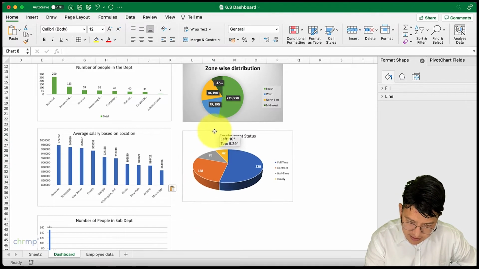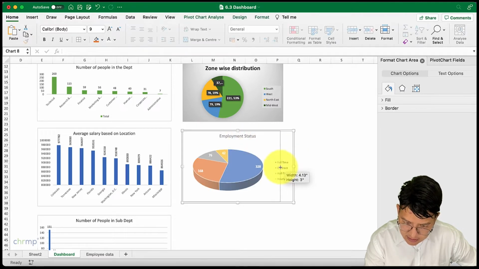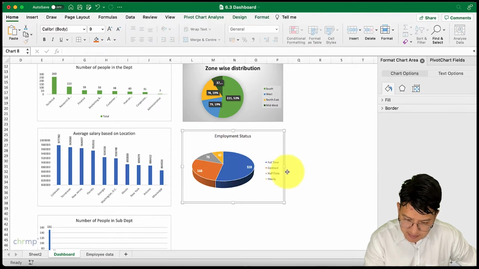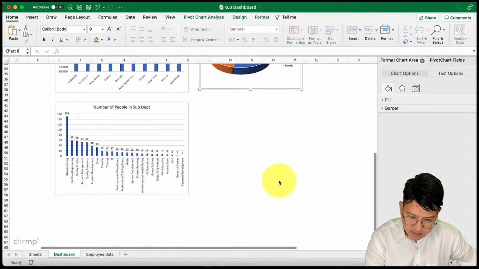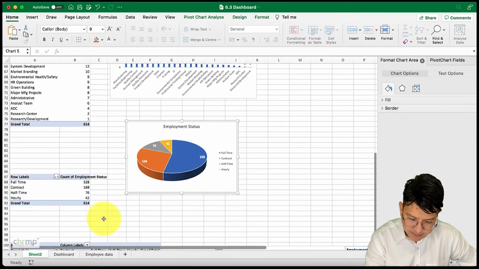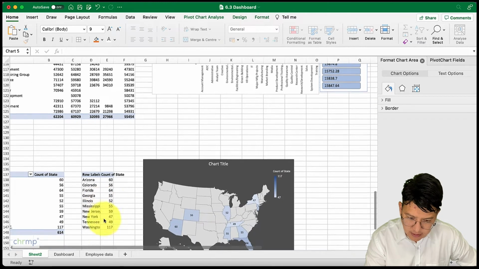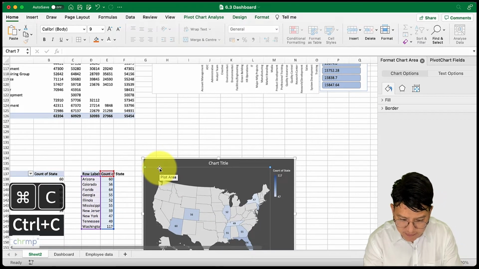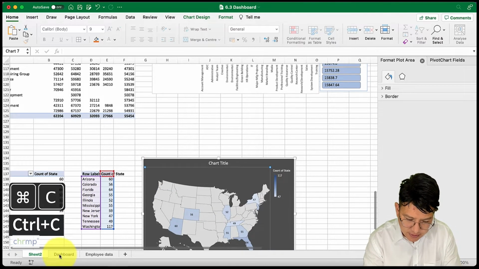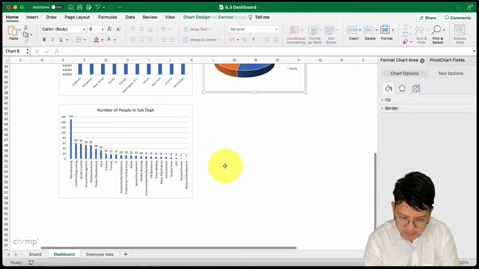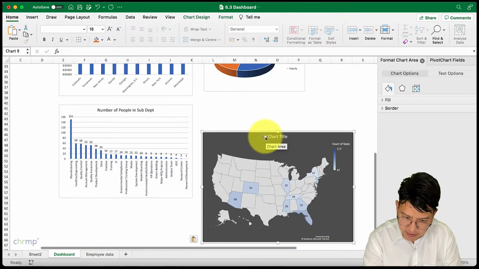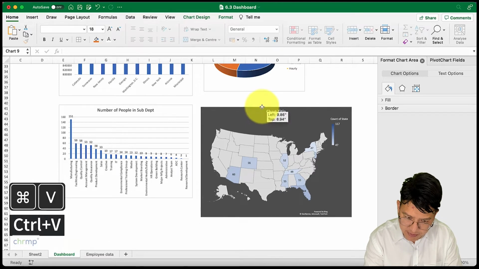So I'm just placing the charts in alignment, and similarly I'm going to add the map, for example here. Now go to dashboard and, right, so we have the map as well.